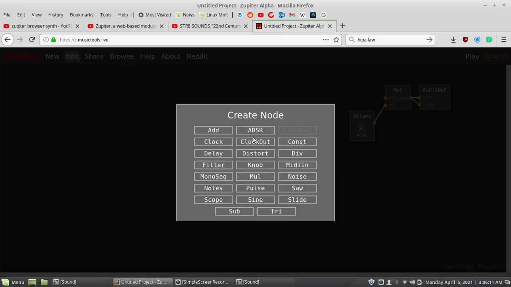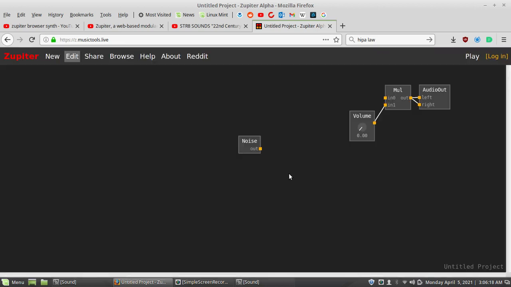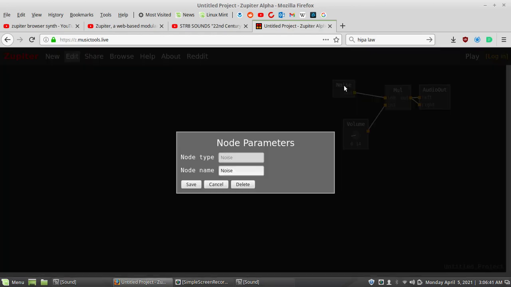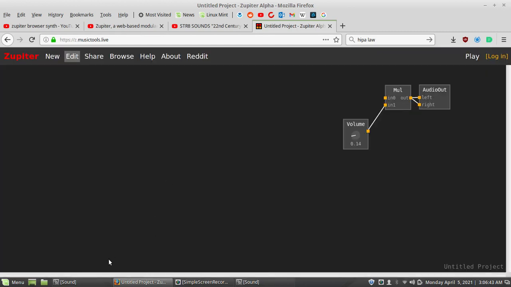So you can add, well, let's see, there's noise, and this generates a noise signal, and you patch it in. You've got to hit play for this thing to play sounds, so I'm going to do that. Turn the volume up. And as you see, it generates white noise. So that's one of the simple setups. Delete that.